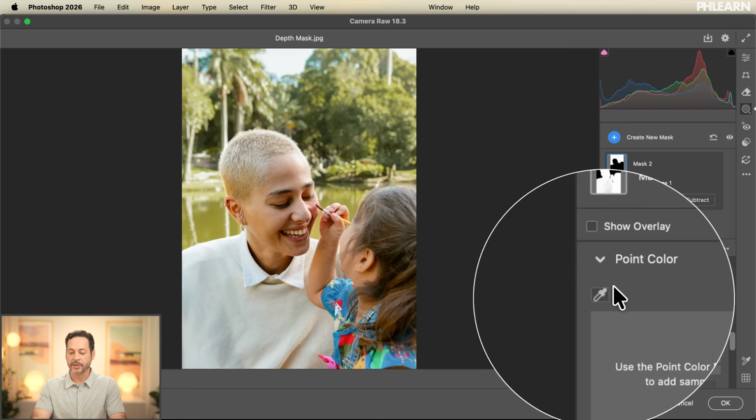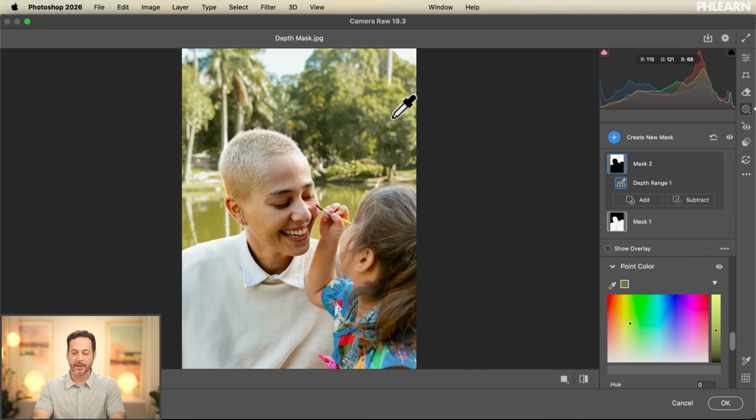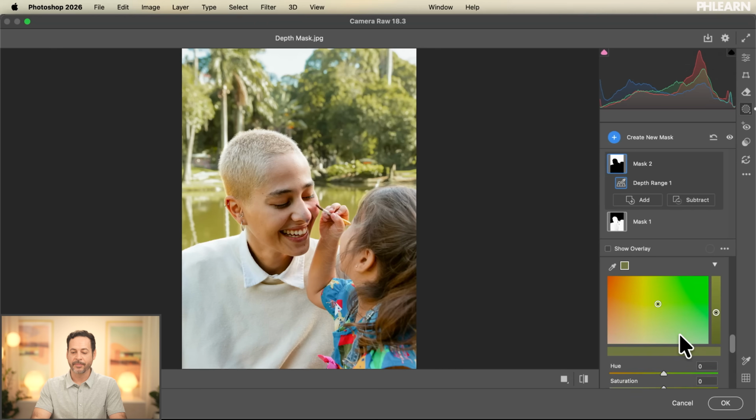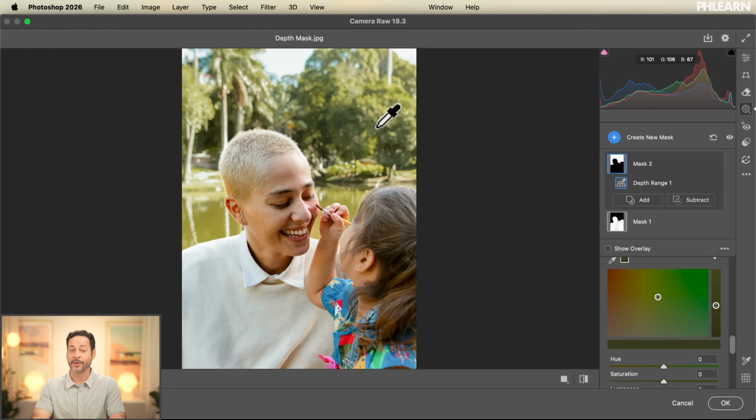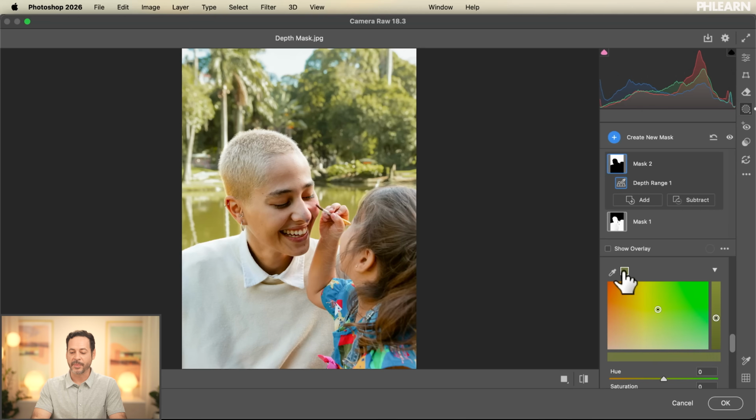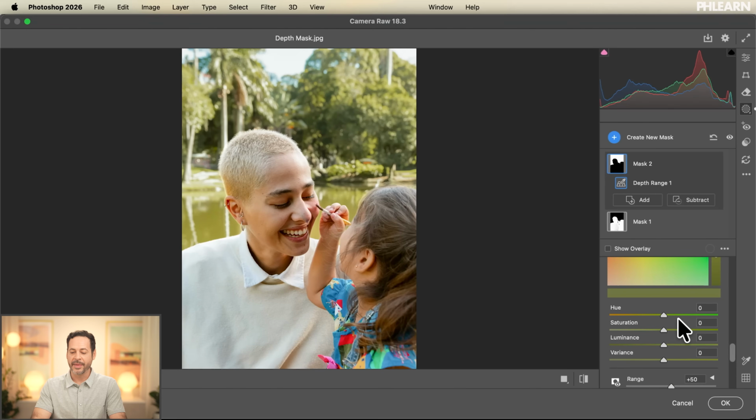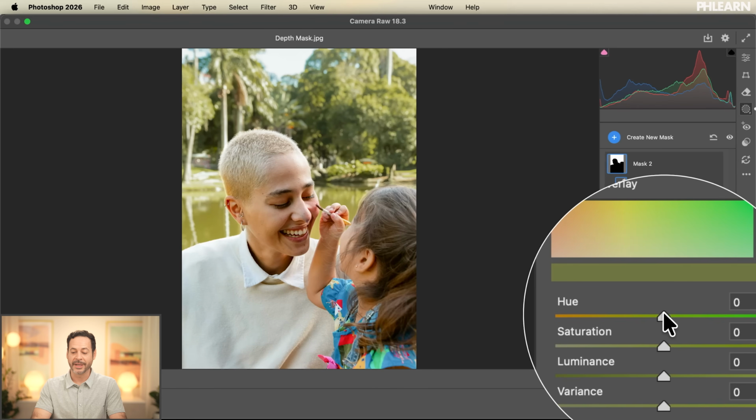Now, another really good tip for you, I like to go into this tool called Point Color. You can open this up and use an eyedropper to select a certain color in your image. And then keep in mind, this is only going to be in our background because we've already created our depth mask. So with the background, now I've used my point color to sample this color, and then I can adjust my hue, saturation, luminance, and variance.